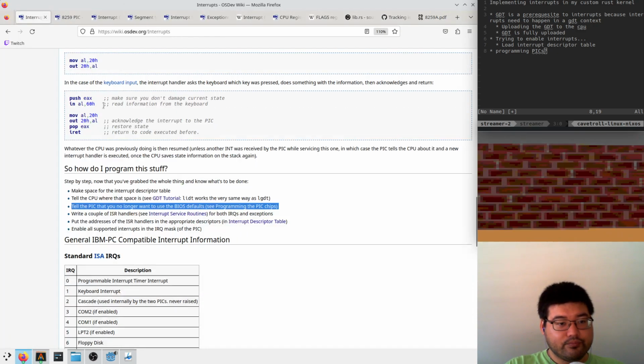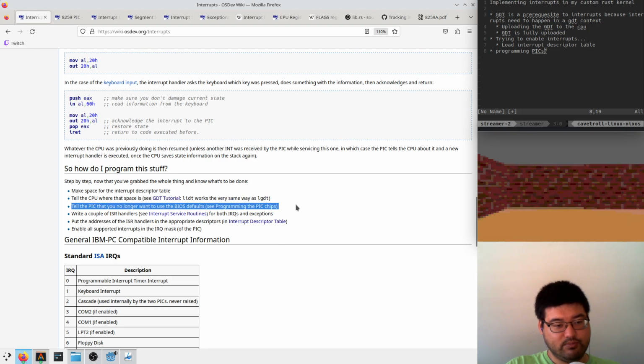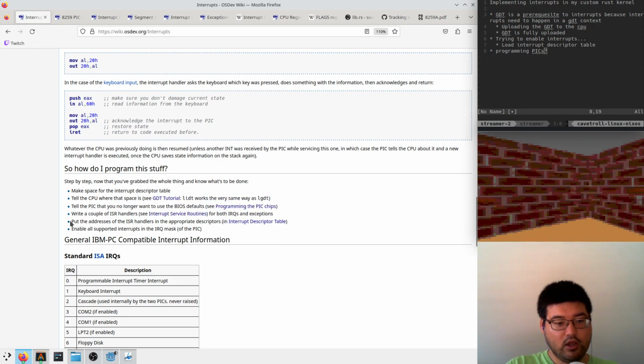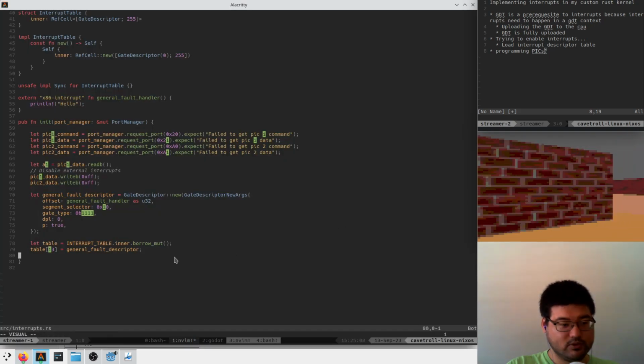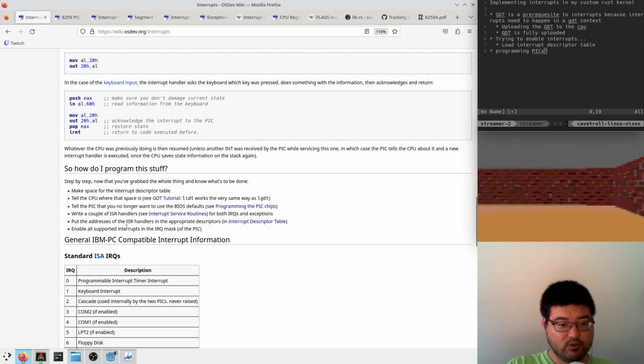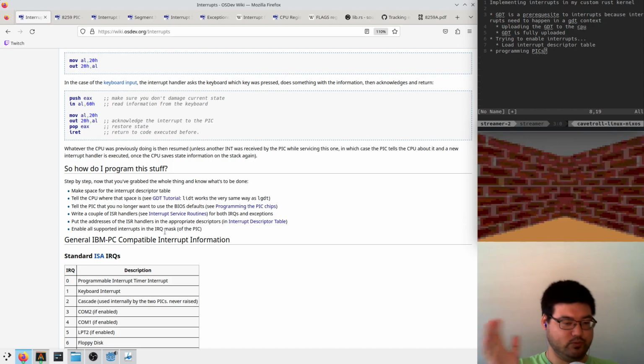Okay. So we tell the CPU where that space is. We haven't done that yet. But we have talked to the PIC. Say, don't touch us. Wrote an ISR handler. And we need to put the ISR handler in the descriptor. So we've done that. And enable all supported interrupts in the IRQ mask of the PIC, which we disabled completely.